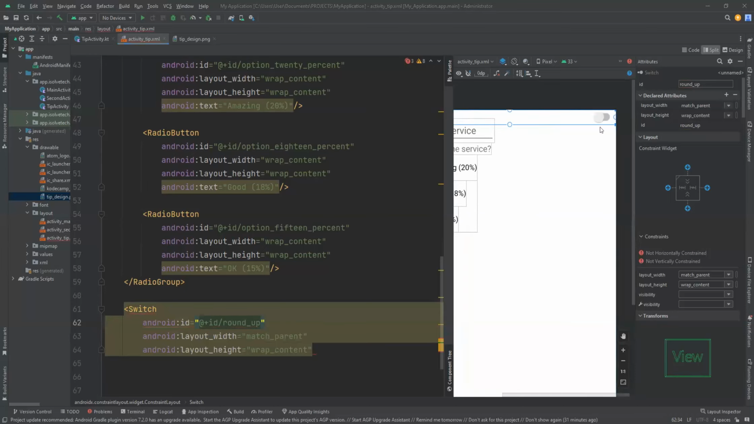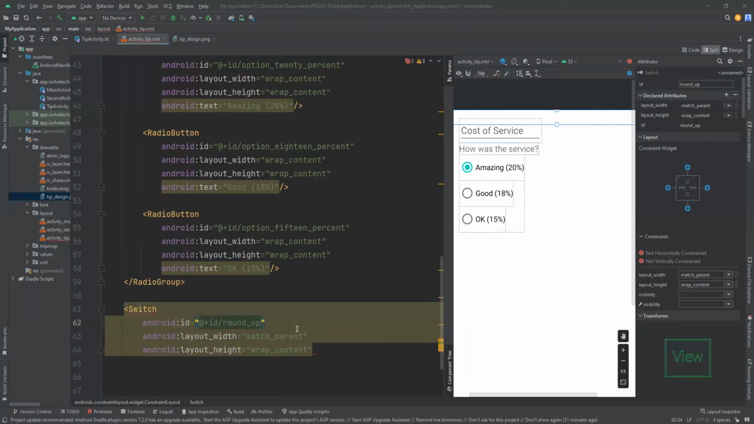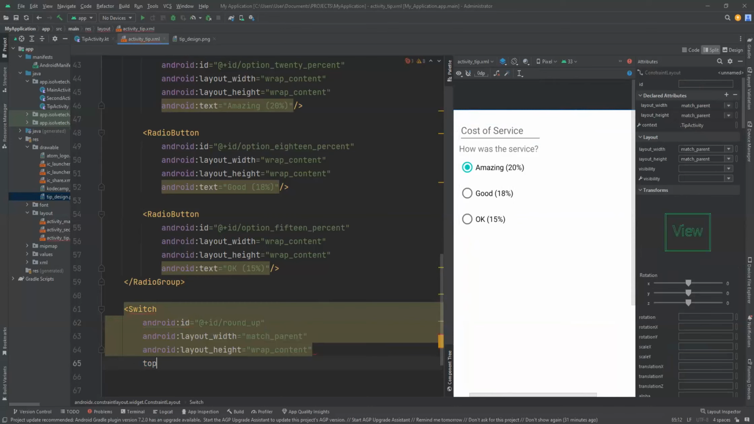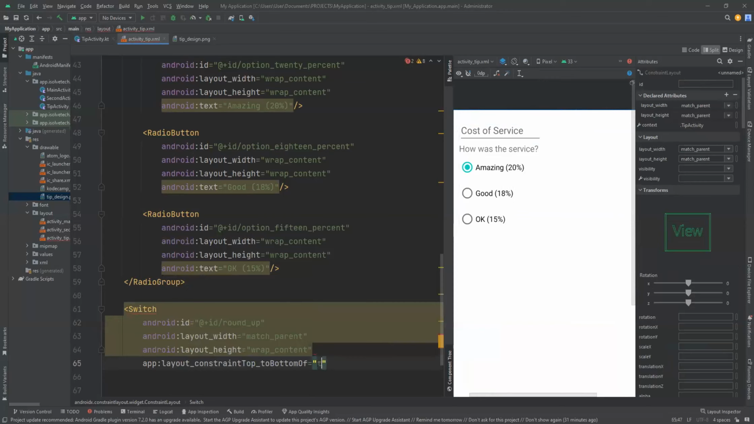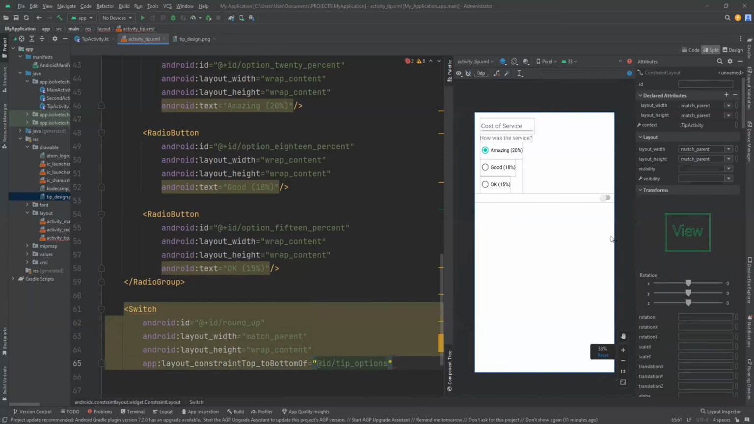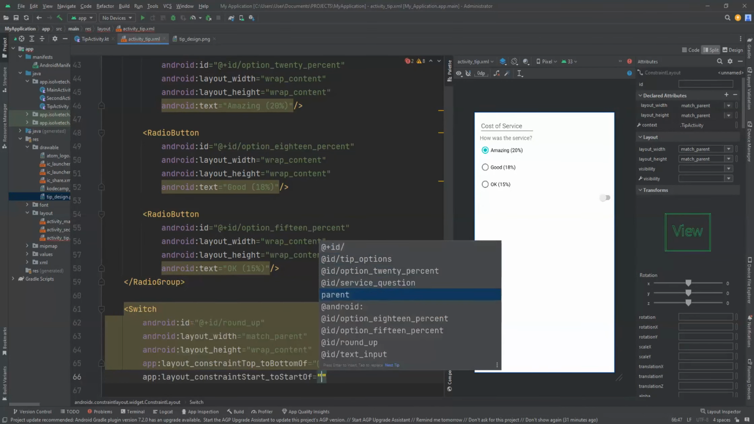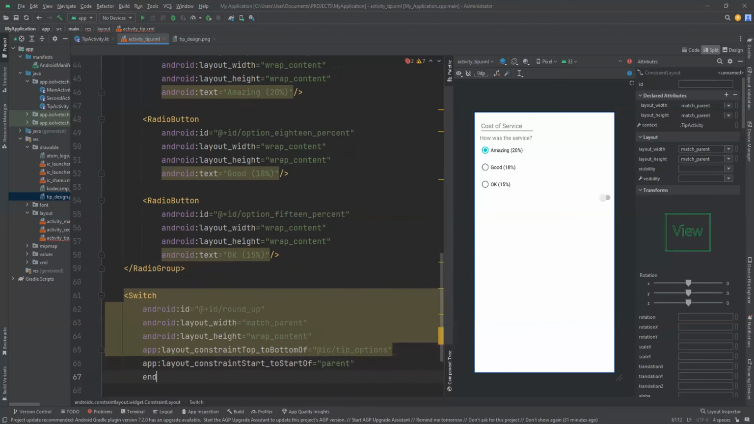So where's our switch? You can see our switch here. Let's constrain it. I want the top of it, so we're using XML, top to bottom of, I think we have something about group tip options. Yes, which is the group. Let me zoom out a bit. You can see that brings it down. Now I want the start. The start should be the start of parent and the end should be the end of parent. End to end of parent, right?